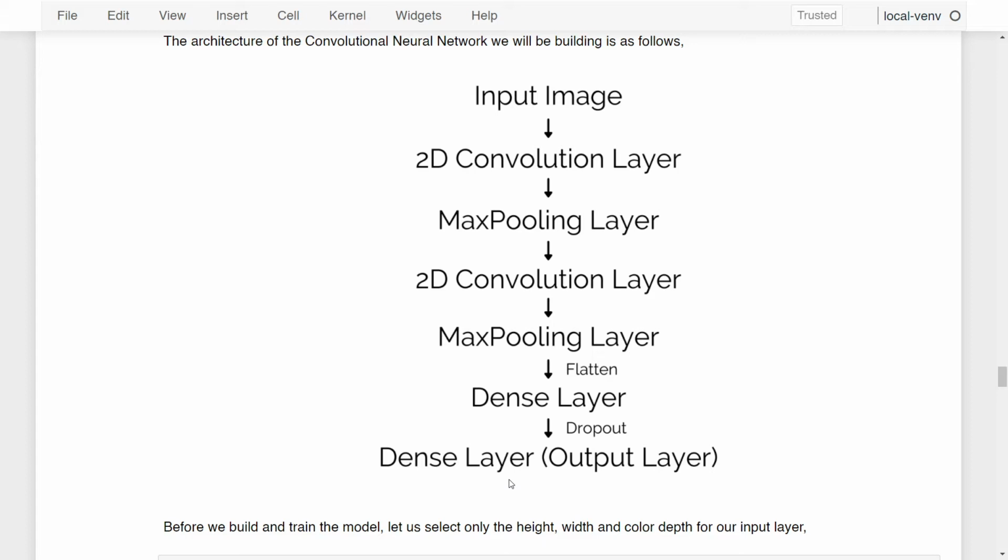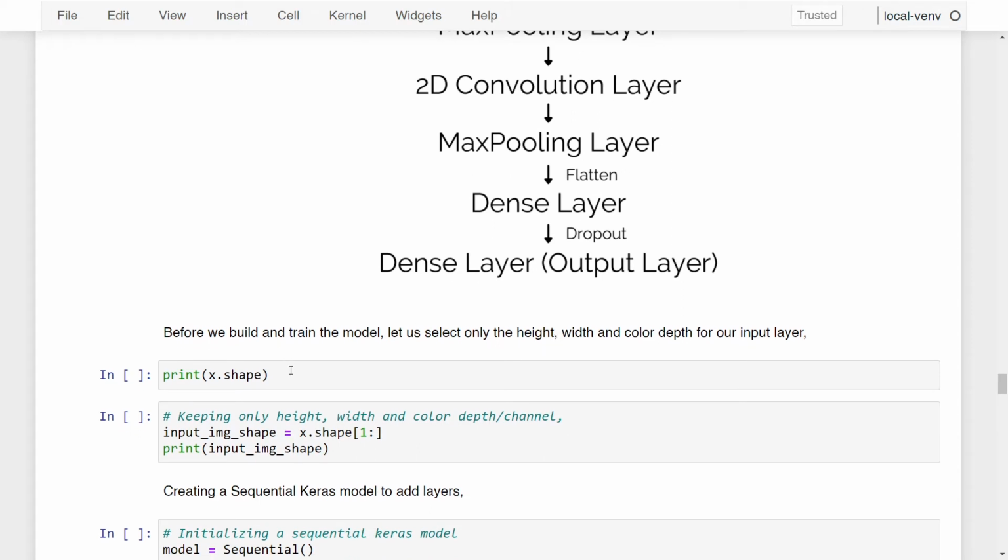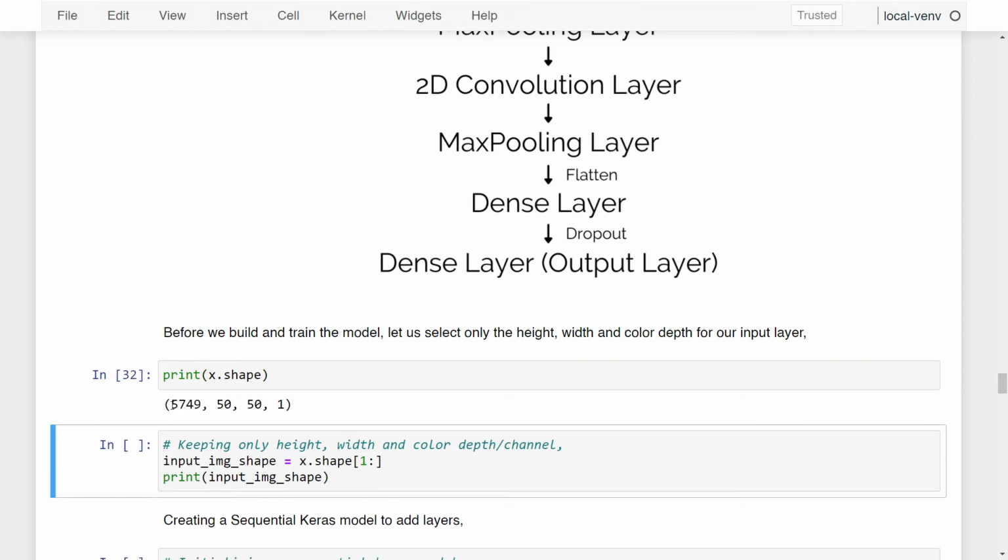In the output layer, we'll have two neurons indicating the binary outputs and we'll be using a softmax activation as our activation function. So before we build and train the model, let us select only the height, width and color depth for our input layer. So here if I print out the independent variables shape, you see that we have 5749 images with height and width of 50, 50 and one color depth.